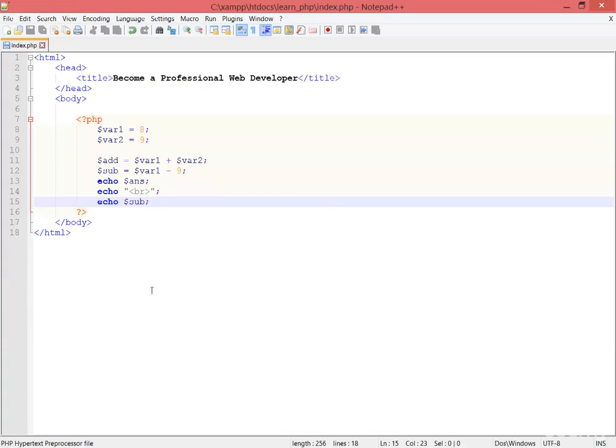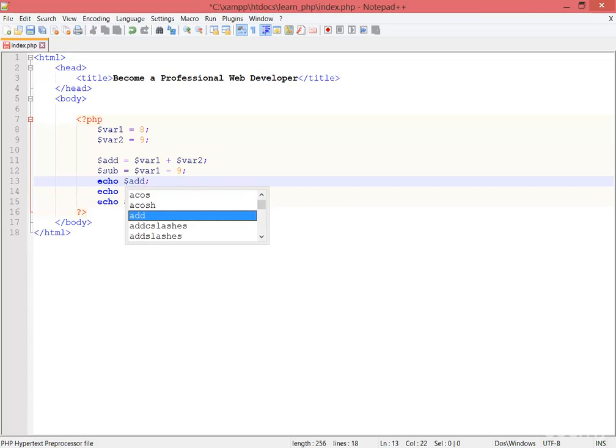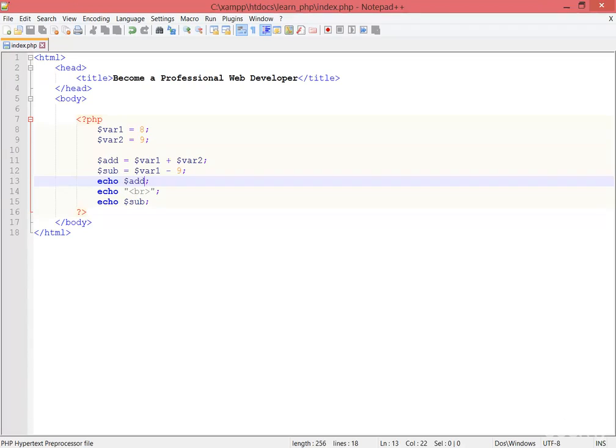I'm going to the browser and refreshing the page. I'm getting some kind of problem. Yeah, I'm echoing the ans, but ans is not declared anywhere. I have to remove the ans, and it should be the add, the addition, and refresh the page. This is the 17, this is the 1, so they both are perfect.